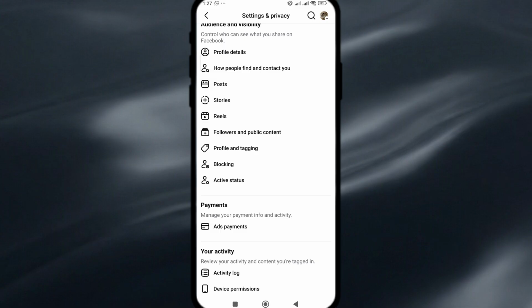If someone is already sending you spam, open the conversation, tap the person's name at the top, then choose Block or Restrict to stop them from messaging you again. You can also tap the Report option if the messages look suspicious or harmful. Adjusting these settings will help keep your inbox cleaner and safer.